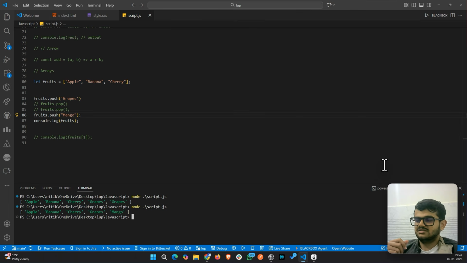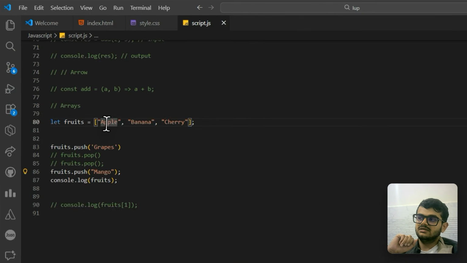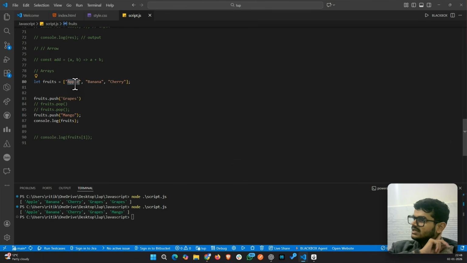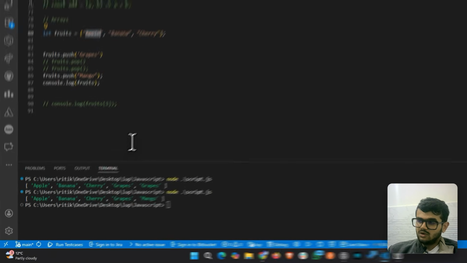So yes, this is how you can use arrays. You can declare arrays, add and remove elements in the arrays. We already know what indexes are. Indexes are nothing but the stored number address of these elements. Now, if you want to loop, you can also loop inside this.